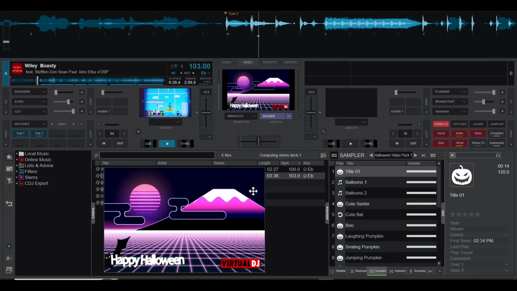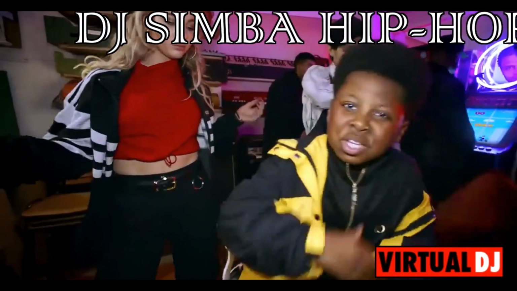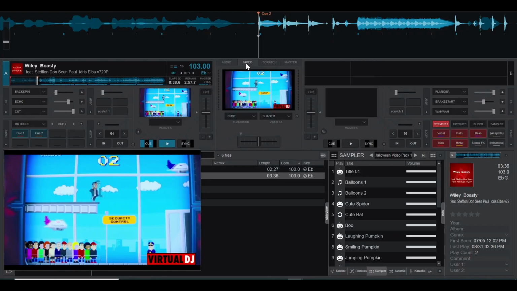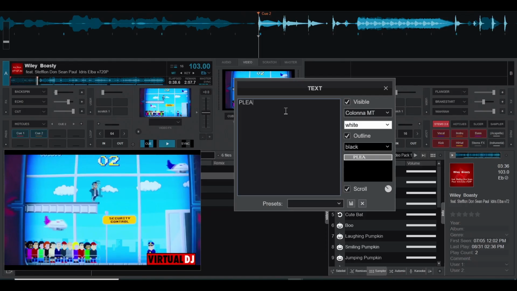Perhaps what's more important than shaders and video samples is the text overlay, which you can use to communicate with your audience or place your DJ name. To add a text overlay, go to the Video tab. On the Video FX drop-down, turn on Text and the text box will appear. You can add your text from this section.